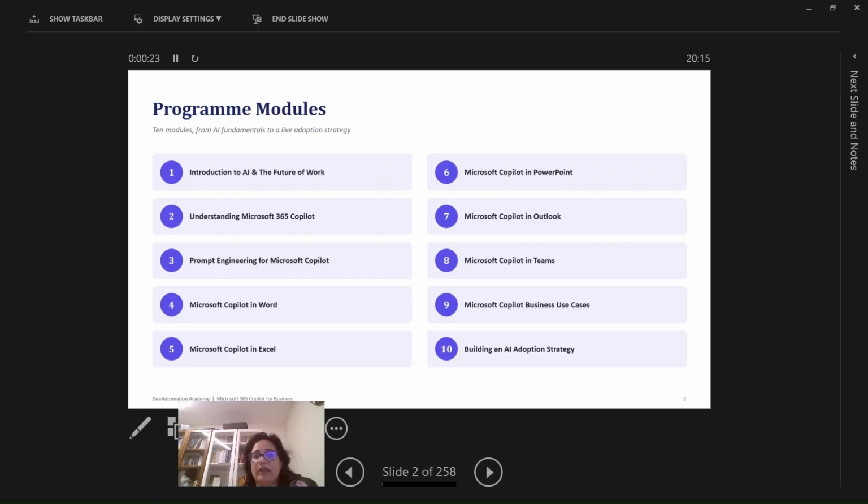So in the program modules, we have mainly 10 modules where we would be looking through the AI fundamentals and then how AI can be adopted in any of those organizations. I will try to explain it as if to a beginner. This is just the beginning, and I would help you go through how we can do it through some use cases. We will go through that and then understand how we can use Copilot. Bear with me on this one.